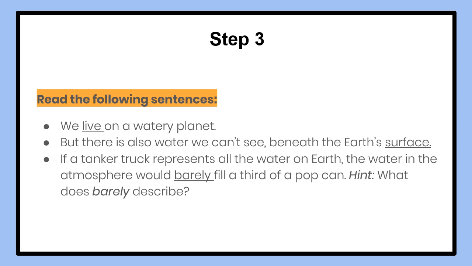Let's read the following sentences. We live on a watery planet, but there is also water we can't see beneath the Earth's surface. If a tanker truck represents all the water on Earth, the water in the atmosphere could barely fill a third of a pop can. Hint, what does barely describe?